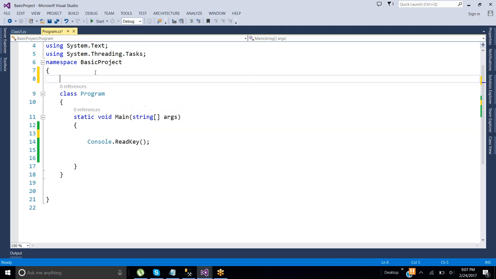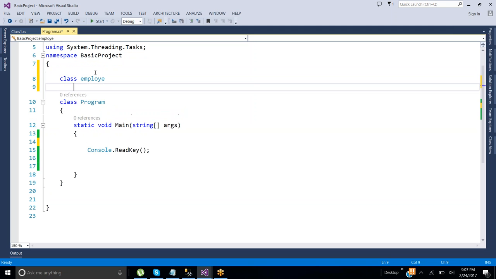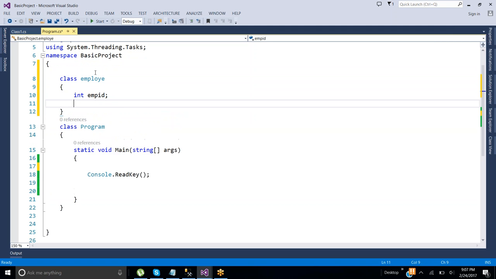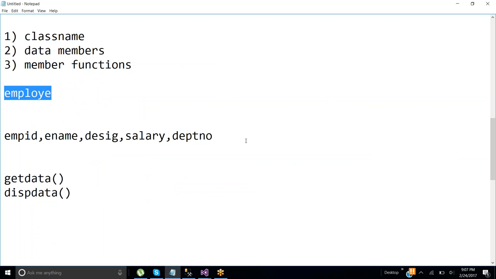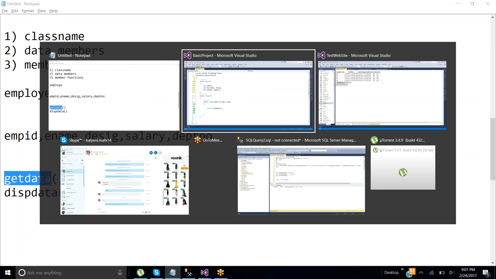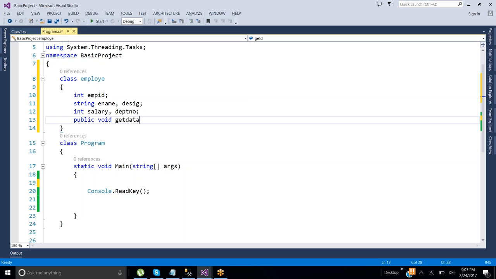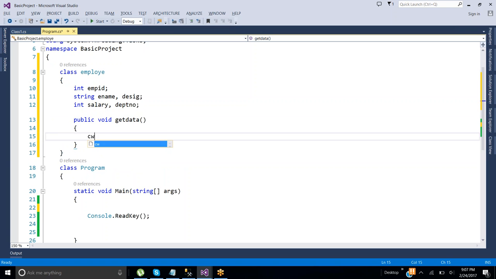Now listen, I'm taking the class like this: class employee, and here int EMPID, and the other variables, employee name and designation, and int salary and department number. Now for my class, I have taken the variables. Now the first method is getData. Public void getData. GetData in the sense we need to get the values. So I'm asking the user, please enter employee ID, employee name, designation, salary and department number.